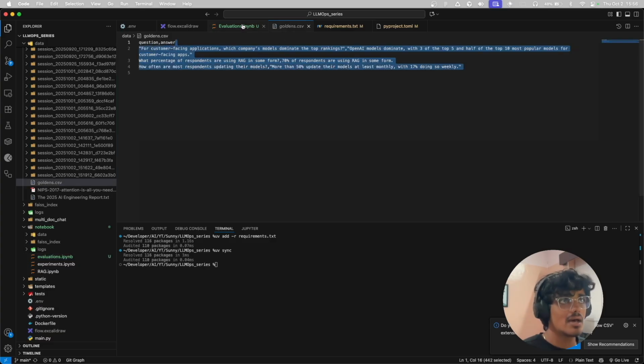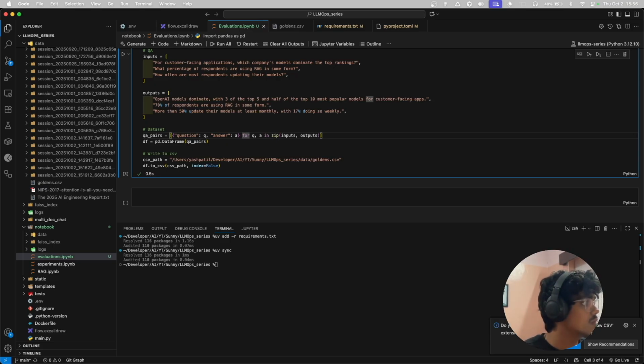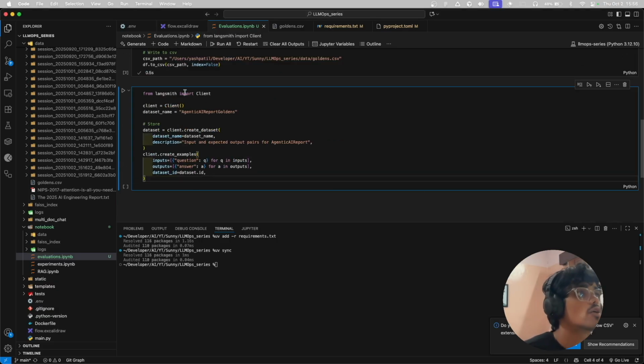So already a CSV is created, the questions and answer CSV. This is our dataset, but we have created it locally. How do we create it inside LangSmith? For LangSmith, we have to create a client basically. Let me tell you how. Here is the code. We are importing a client from LangSmith and initiating it, and then we are creating a dataset name. I had created one like agentic AI report goldens, but for now I am creating an LLMOps dataset. This is the name of our dataset, and then we say, client, please create a dataset with this name and this description.